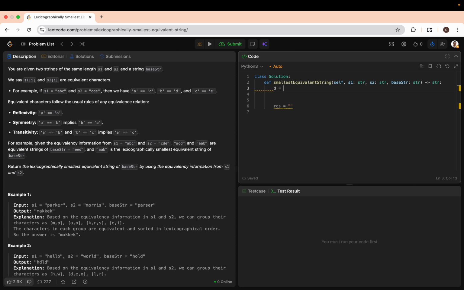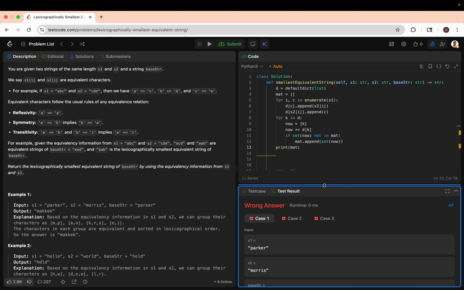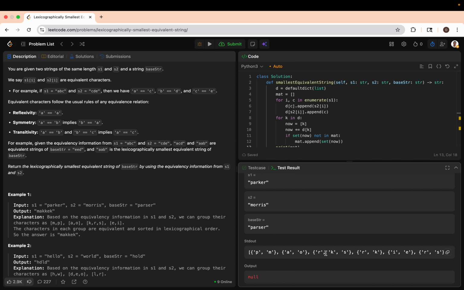Let's first build the skeleton. So for i, c in enumerate s1, d of c dot append s2 of i, and then d of s2 of i dot append c. Cool. So now let's also make a list, and for k in d, let's just call this cur, and let's say cur plus equals to d[k], mat dot append set of cur. So if set of cur not in mat, then we do that, and let's go ahead and print mat just so you can understand what I'm doing. So we're just trying to merge everything together without duplicates.